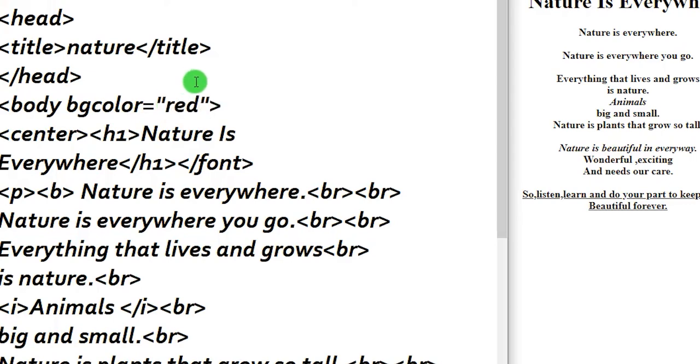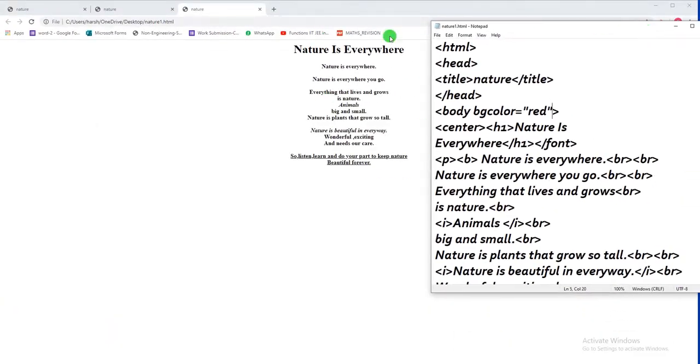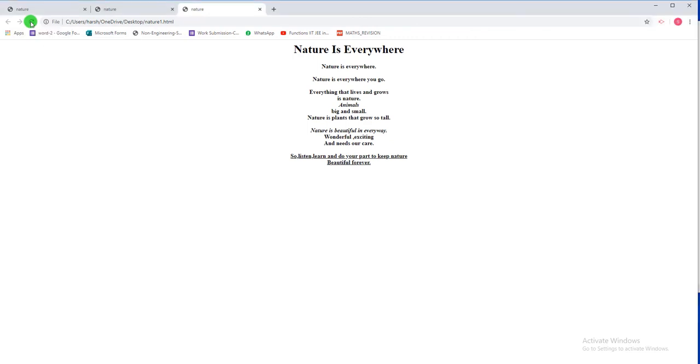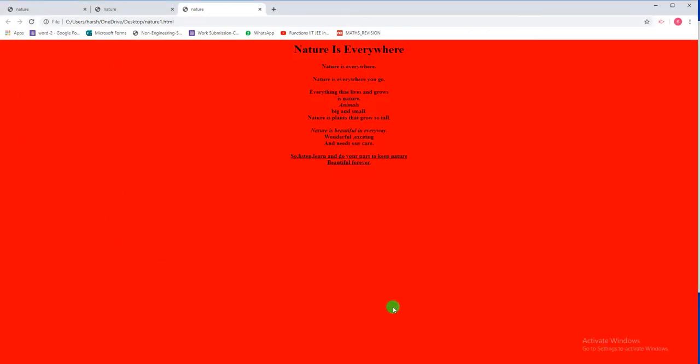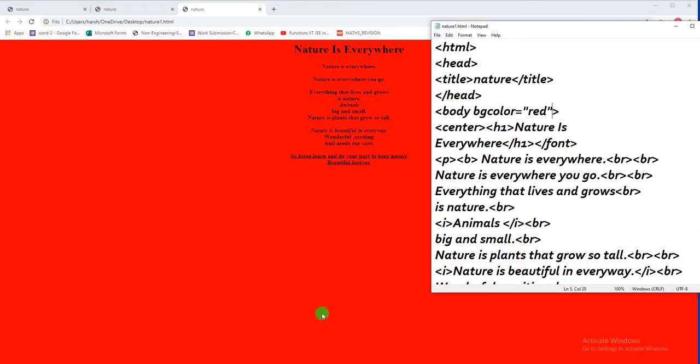Now I'm going to save this. Now when I come to my web page, I am just going to refresh it here. We can see that this has become red in color, right? This is how we give the BG color attribute. We can use any of the colors. We can give red, green, blue, orange, or you can also give the hexadecimal code of the color. I shall be showing you the table of hexadecimal code of the colors, which can be used in place of this color directly.